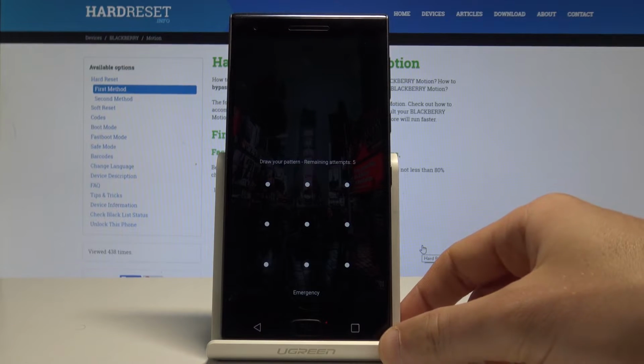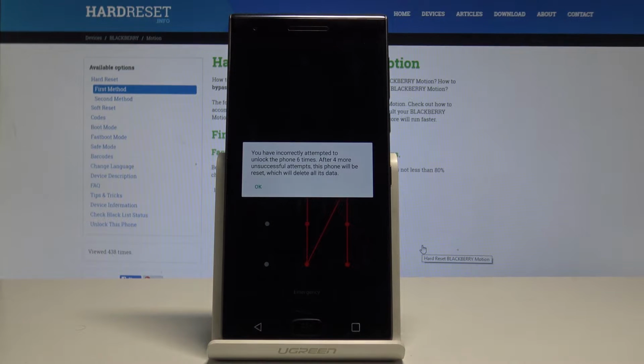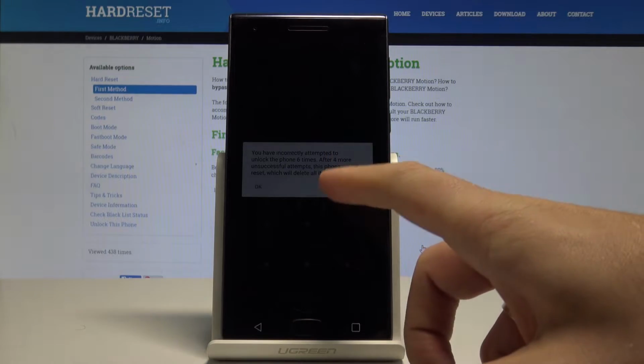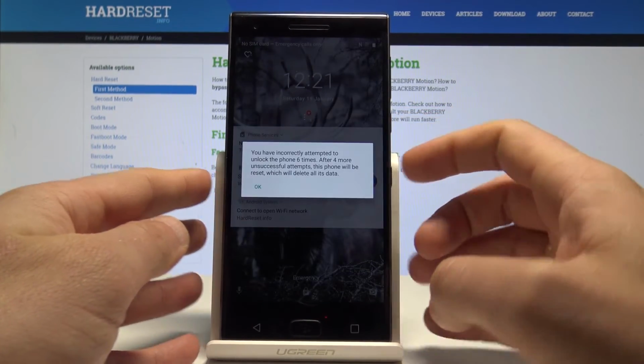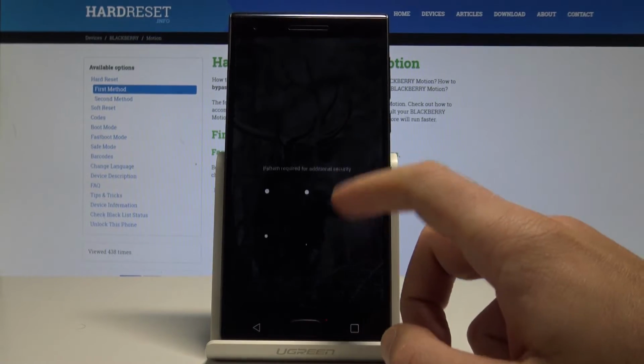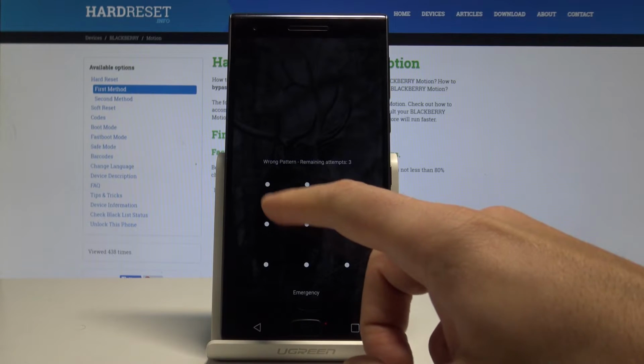Alright. Now let's keep inputting the wrong password. You have incorrectly attempted to unlock the phone 6 times. After 4 more unsuccessful attempts, the phone will be reset, which will delete all of its data. So that's what we need basically. Let's keep inputting the wrong password to accomplish the hard reset and to erase the screen lock protection.